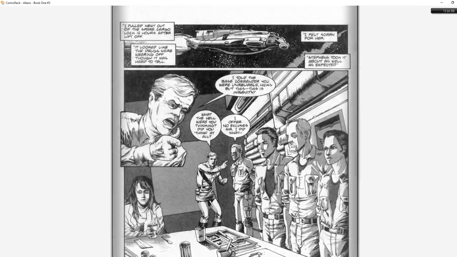I pulled Newt out of the spare cargo lock 12 hours after liftoff. It looked like the drugs were wearing off, though it was hard to tell. I felt sorry for her. Stevens took it about as well as expected.